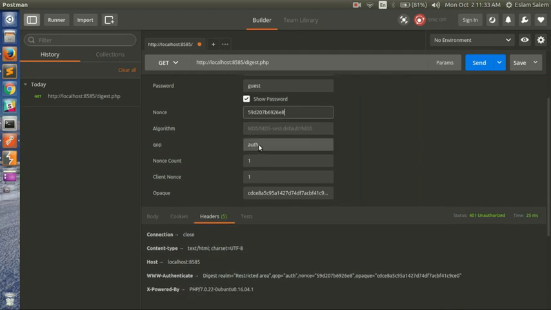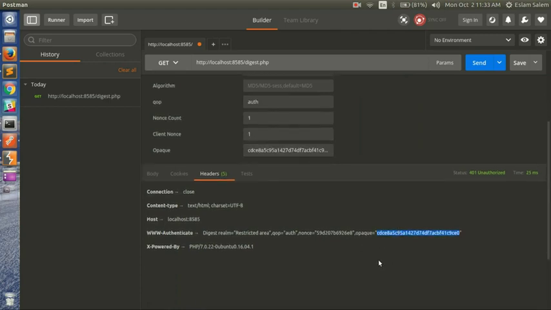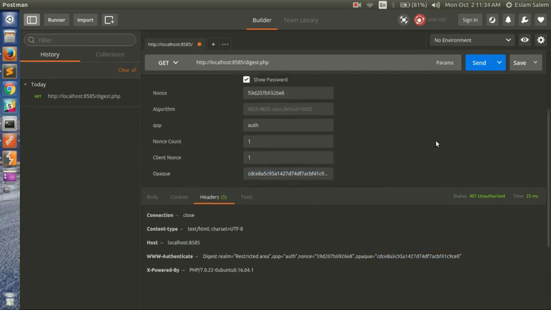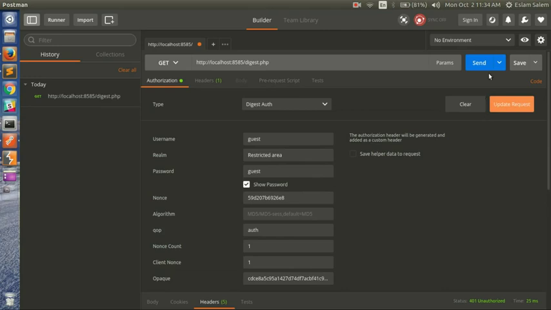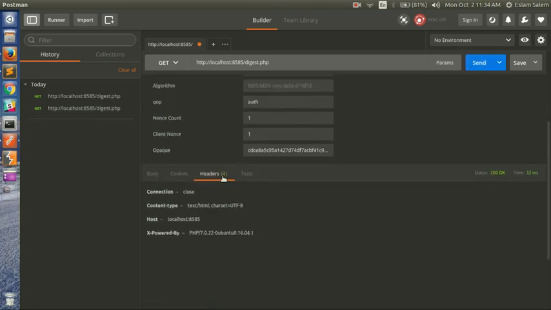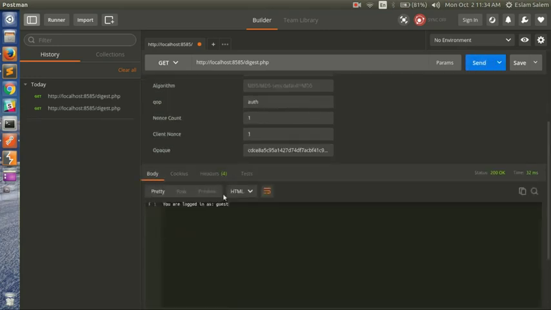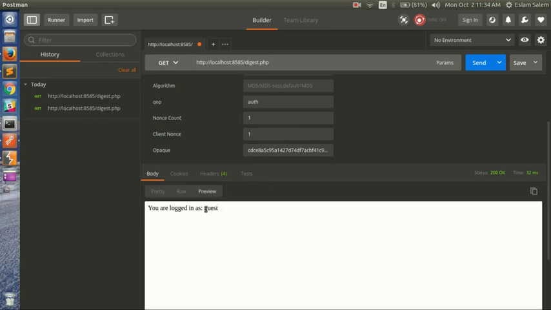The QOP is auth, nonce count 1. It's our first attempt. And here's the opaque. Okay, let's update the request and hit send. If we see here, we are logged in as guest.